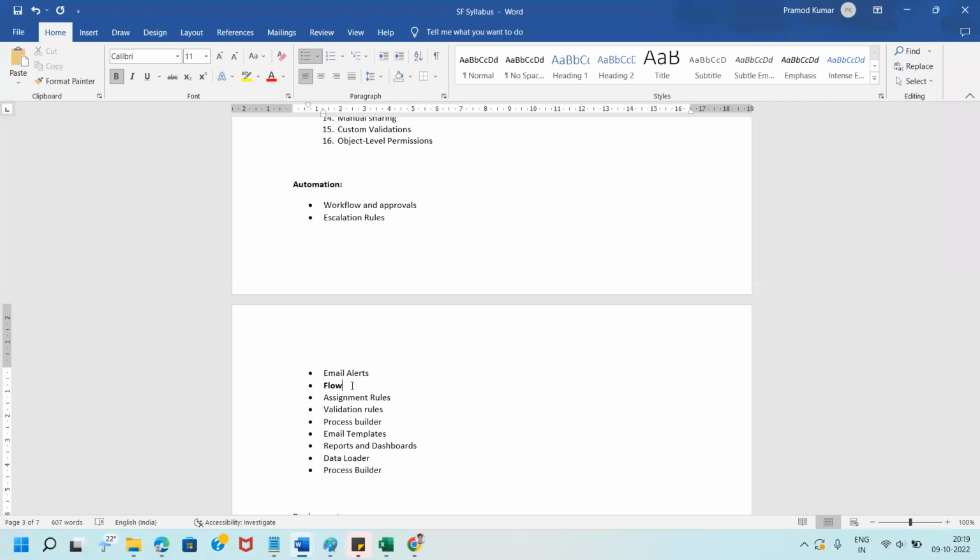So Flow will be our main focus in automation. At a high level I can tell you what Workflow and Process Builder are, but the rest we can ignore. I will not go deeply into them, because no one is going to use them in the coming years. That's why I'm ignoring it. But Flow will be the major topic for us in automation.